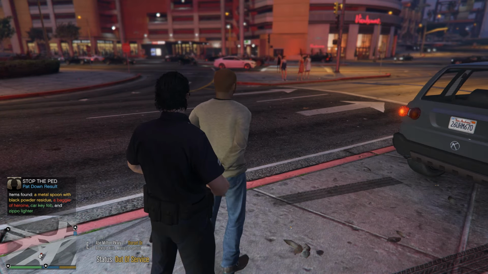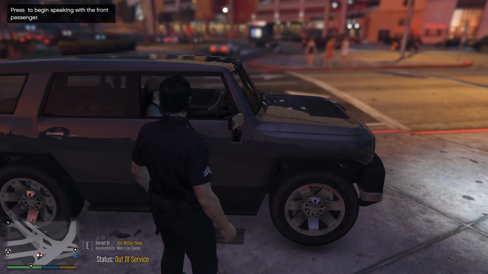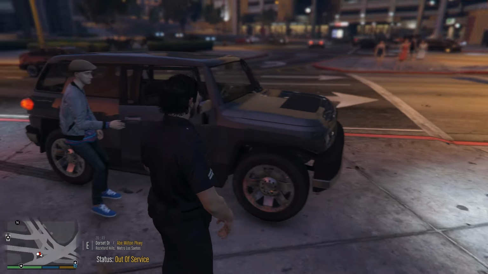Alright, man, do me a favor and go ahead and kneel down for me, okay? Alright, we're going to go and get this guy. Now, to get this guy out, instead of using arrest mode, we're just going to hit E on the keyboard twice or right on the D-pad twice, and it's going to make him pop out.